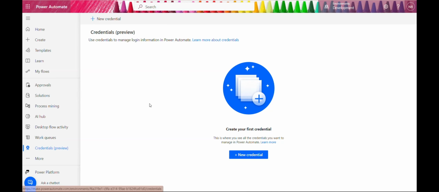So today we'll be seeing how credentials work in Power Automate. We'll be seeing how we can create credentials in Power Automate and how we can utilize them. We'll also be seeing environment variables, how we can create them and how we can utilize them in credentials, right? So in order to create credentials, we now have credentials preview available.